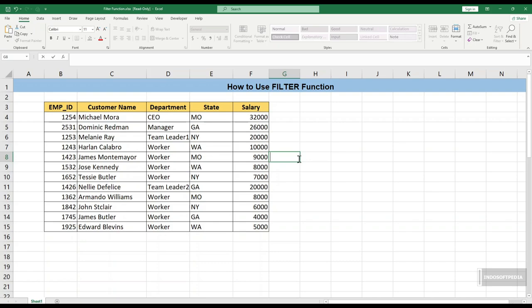Okay, now let's move into the example. Here I use the example with the employee ID, customer name, department, state and salary, and I will filter it with the FILTER function. Let me write FILTER here. It asks for the array, so let me select this array. The next argument is include, so I use equals, and if I say it will be New World, I just close it and hit OK.